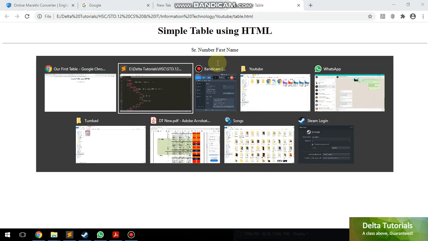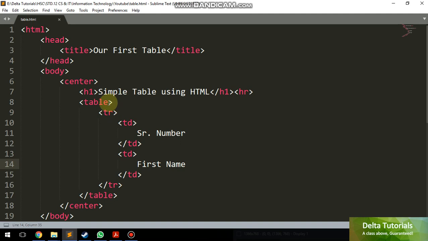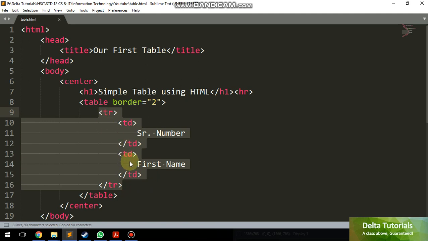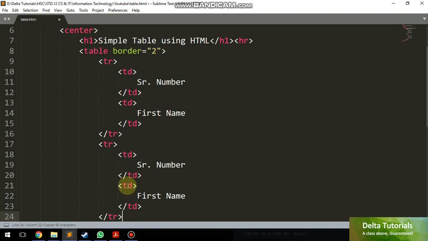See, we have inserted the table, but we have not specified its border. So there is one attribute of the table tag, that is border, let's say 2. Then we will add one more row, where our data will be present. In the case of serial number, let's say 1, and first name, let's say Sagar.